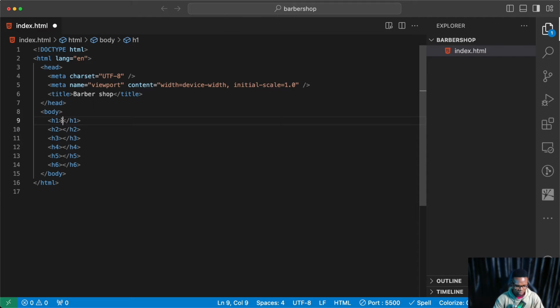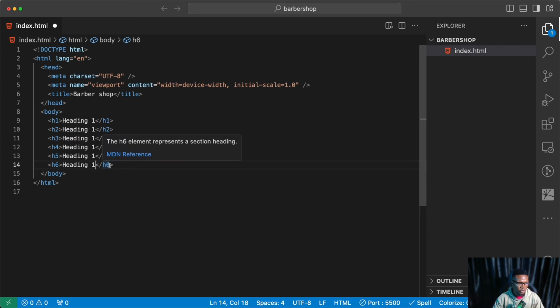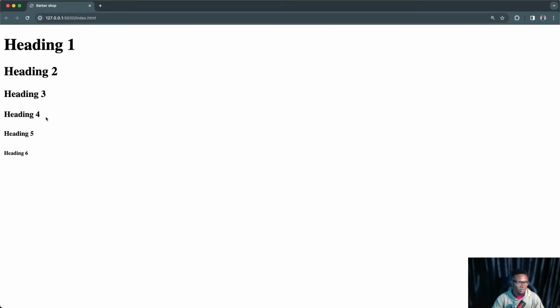So what we can do is we can have heading 1. This is heading 1. Let's have heading 2, heading 3, heading 4, heading 5, and then heading 6. So let's change this to 6, 5, 4, 3, 2, and 1. When we go back to our browser, you can see that we have heading 1, heading 2, heading 3, heading 4, heading 5, and heading 6.